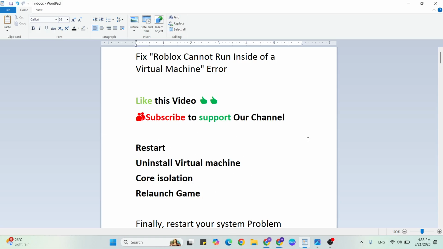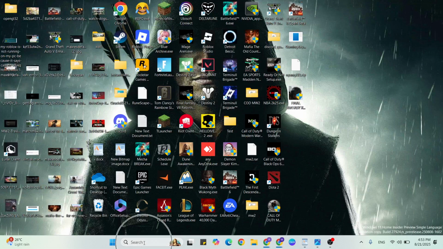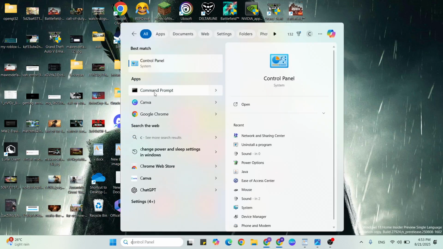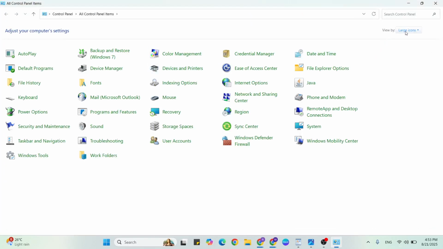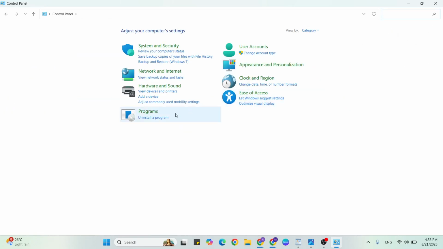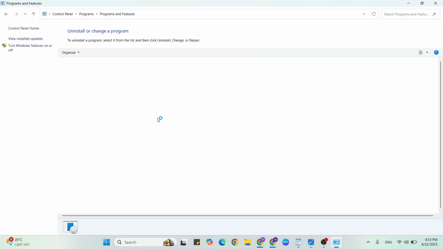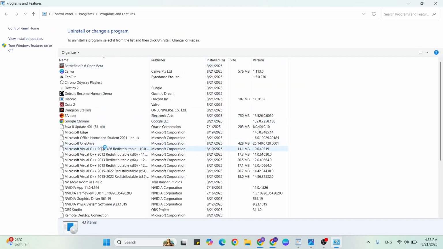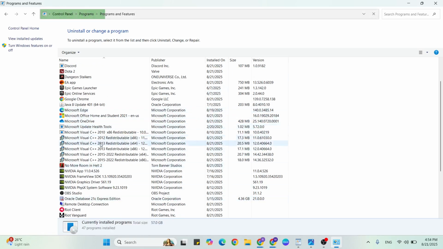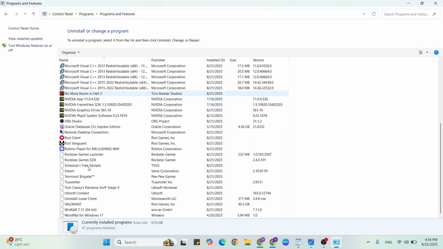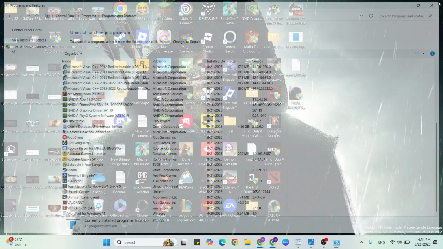Uninstall the virtual machines. Go to the Windows search bar and type control panel. Just change the view, click on the arrow icon, then select category. Then click on uninstall a program. Then find virtual machine or VirtualBox. Then select it and right click to uninstall the virtual machine. Then go to the next step.